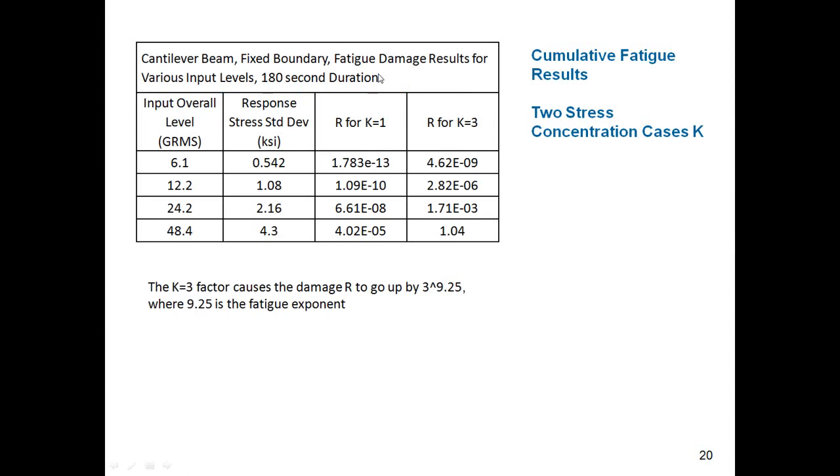Okay, this data here, you've seen most of it already, except a fourth column is added. This is our cantilever beam, our fixed boundary, fatigue damage results for various input levels, 180 seconds duration. So the input levels for the 4 cases, the response level for the 4 cases. And here's the damage R for K equal to 1. So these numbers you've seen before, and even when we get up to 48.4 GRMS, we still have so much margin to spare, because our R value, for our not-to-exceed limit, is R equal to 0.7.